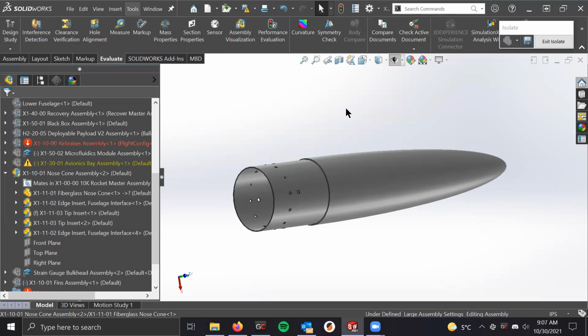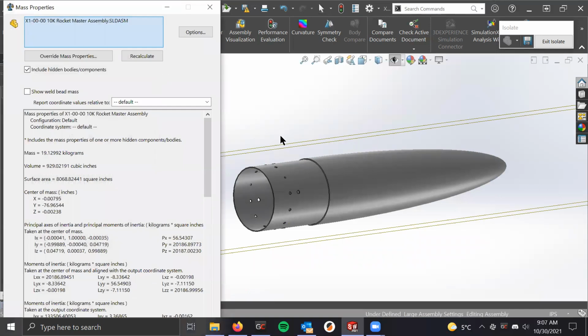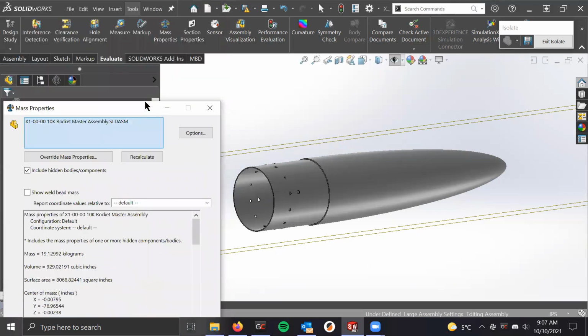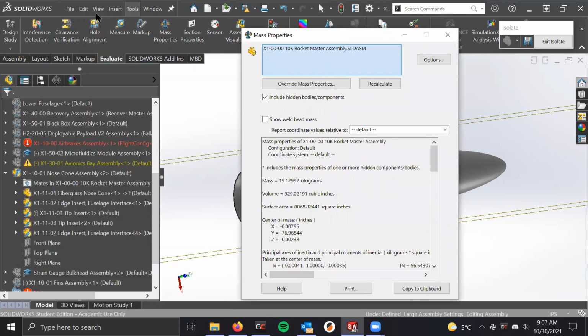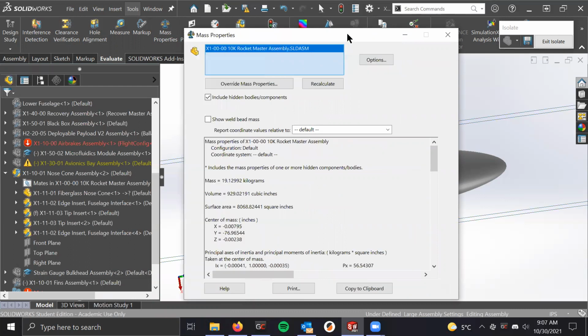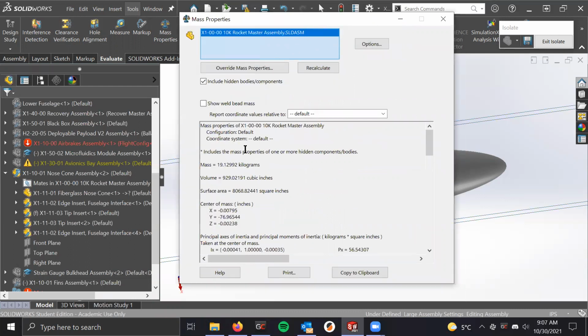Once we have those numbers in, there's a fancy tool right up here in the evaluate tab. Right beside measure, there's mass properties. Click on that. Take a moment to think about what it wants to do. It's going to bring up this big honking box. For the moment, since we didn't select anything before we clicked that, it's going to give us the master assembly. Now, here's lots of fun information. Let's go through this for a moment.